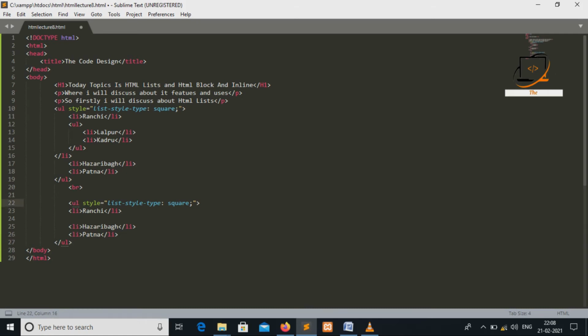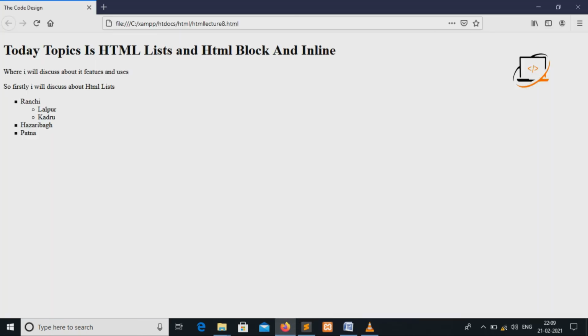Here I will change UL to OL and also change the style. Now check the output. Here it is represented in a serial-wise form, that is number form 1, 2, 3, which is the default in the OL tag. But if you want to change the number to another format, that is alphabetic, capital or small, or any Roman number, then we use the type attribute in the OL tag.